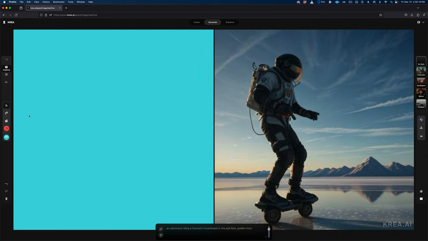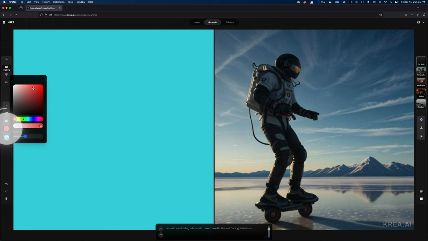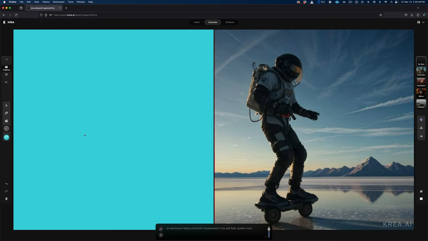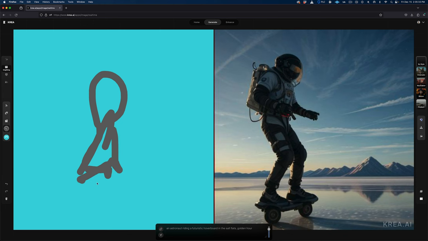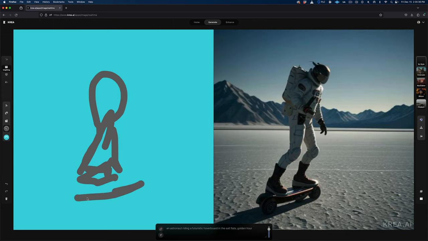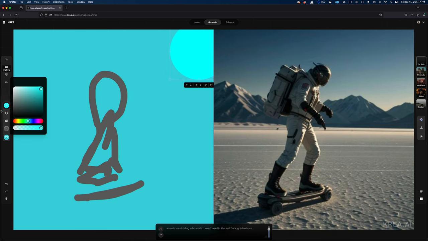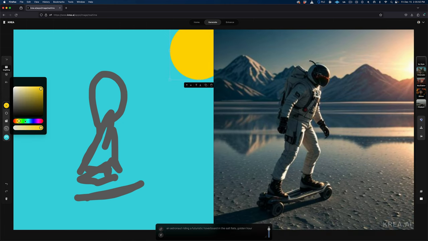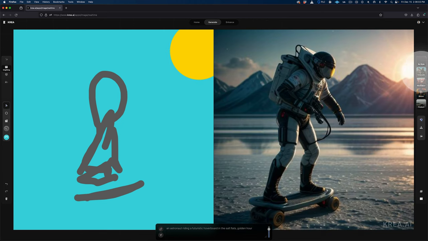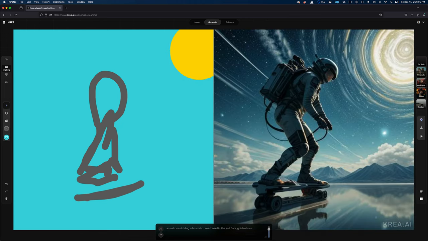Cool. And then maybe I want the astronaut to be more center framed here. Here's my astronaut guy. Hoverboard. All right. Then let's get the sun somewhere here. Make that yellowish. Oh yeah, that's pretty. I mess with the styles. Cinematic, that's kind of cool. That's a bit wild. I kind of like that.